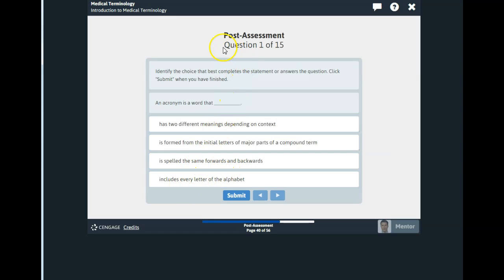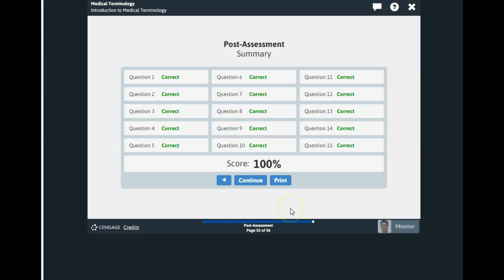In this section, you will be presented with 15 questions to test your progress in this activity. Okay, after selecting the right one, click submit until you finish all the 15 questions. As you see, this is page 40 out of 56. Once you complete all the questions, you will be presented with the post-assessment summary. This is the score that goes into your gradebook.